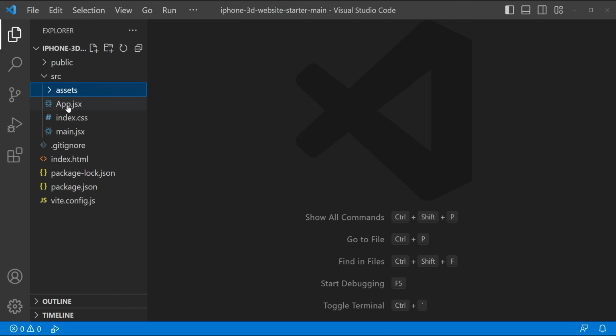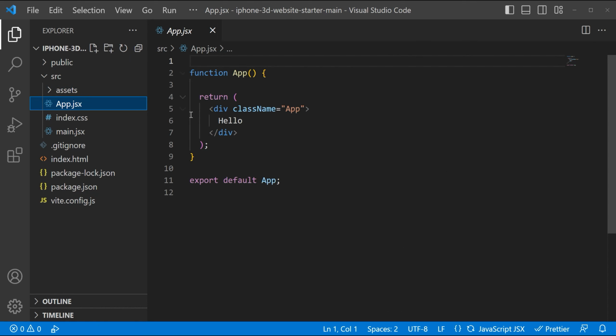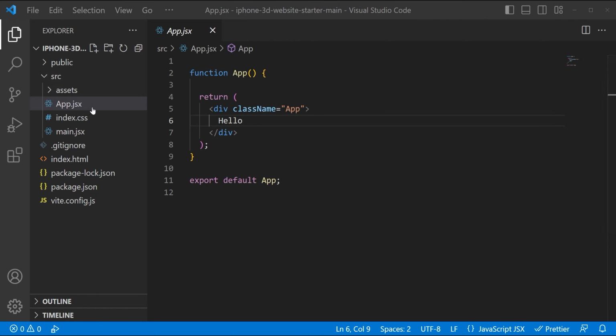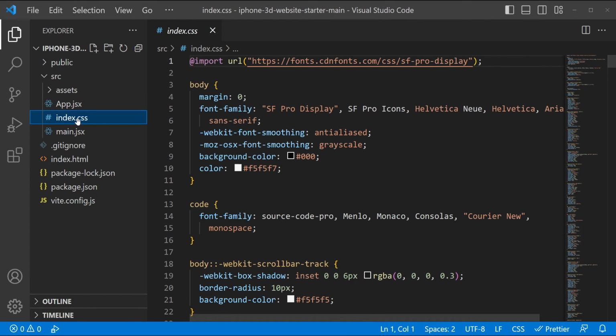Next, we have this app.jsx component, which is the only component at the moment that we have in our application. But generally, this is going to be the root of our application, and everything that we put inside of this component will be displayed. Next to our component, we have this index.css file.